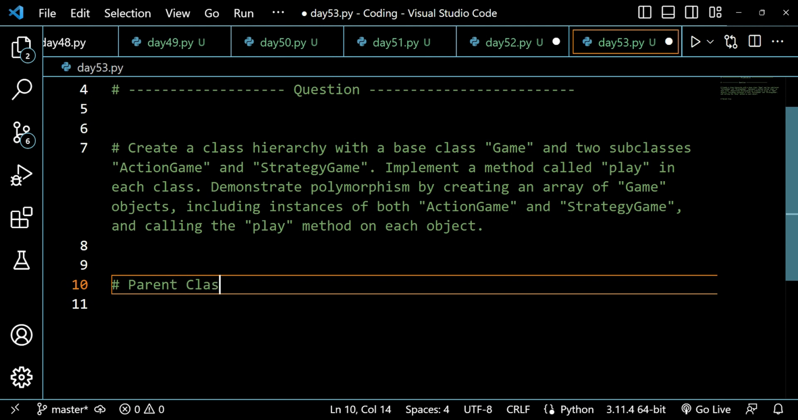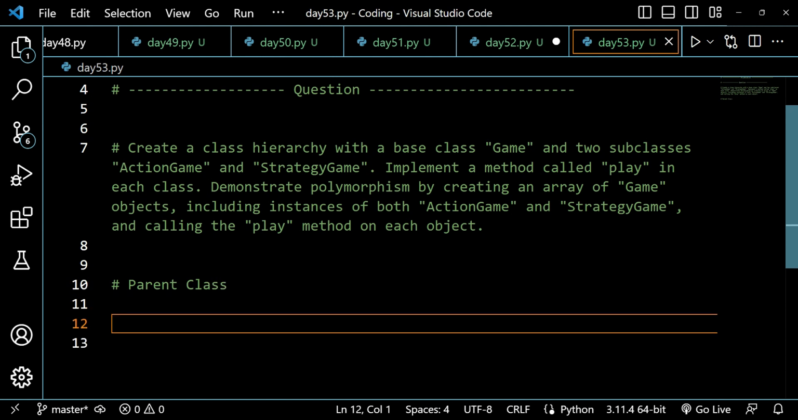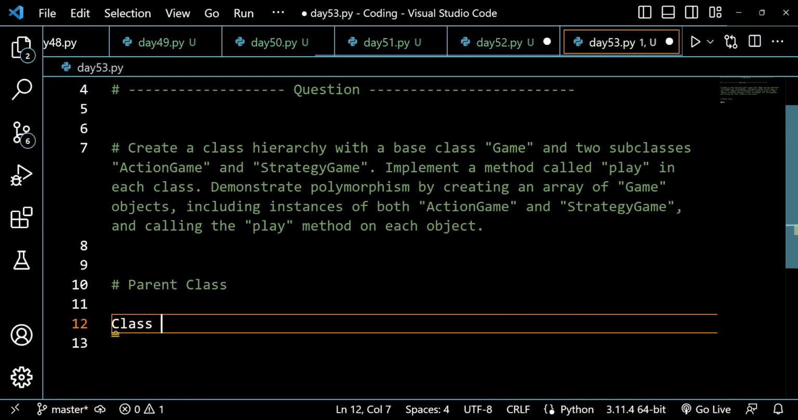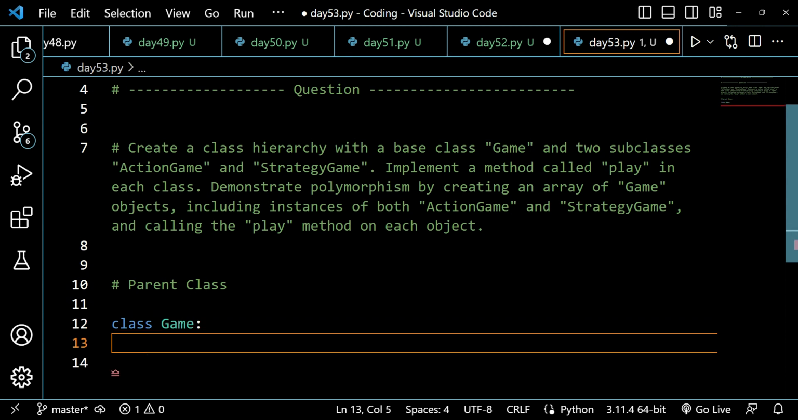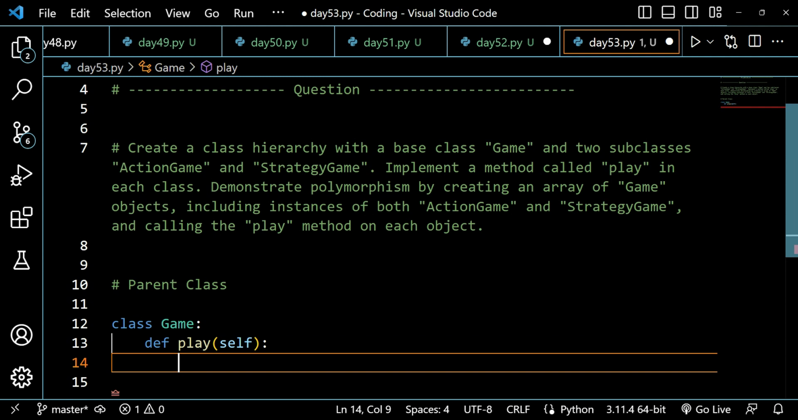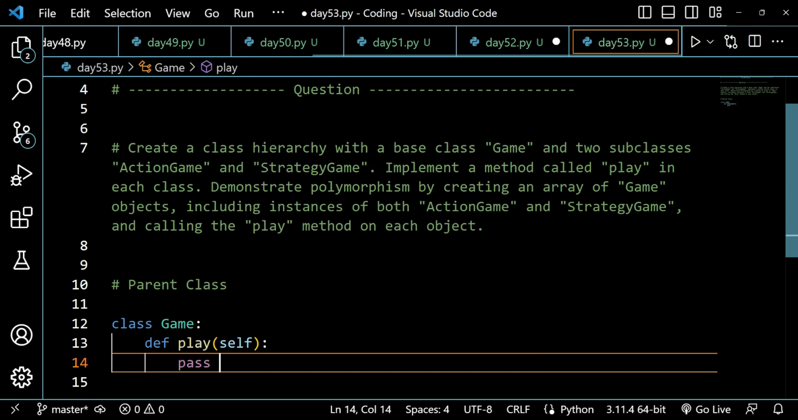So let's create a parent class named game, class game, and then we have a def function called play, and it will be taking self here, and I will just pass this value because it will be overridden. So we will be overriding this method.